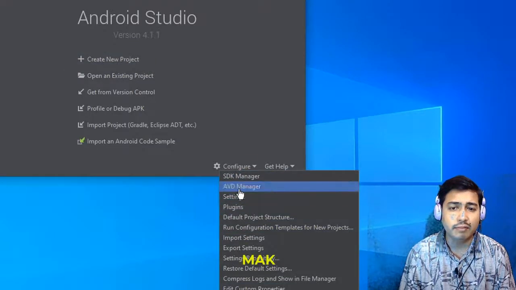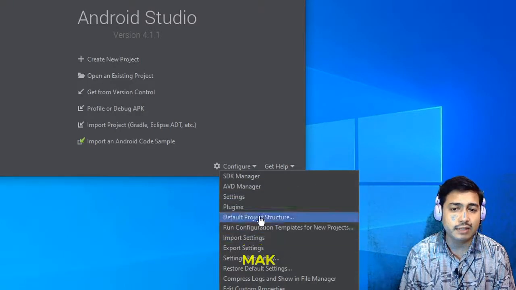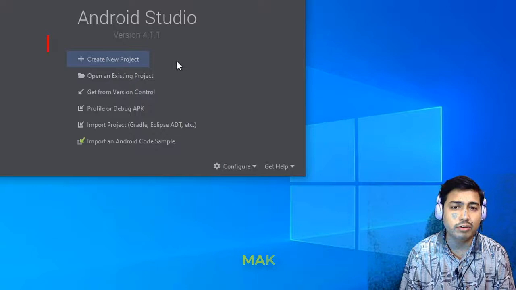You can manage the Android Virtual Device Manager. You can set the settings, import settings or export settings, and all other things are here. In this tutorial video we are going to talk about how to create your very first project, a new empty project. Right now we are using Android Studio version 4.1.1. In your case it might be higher.